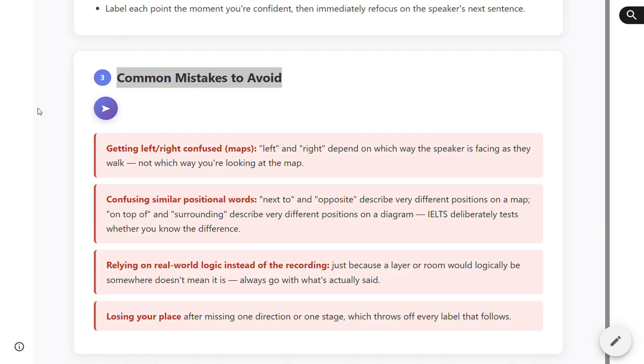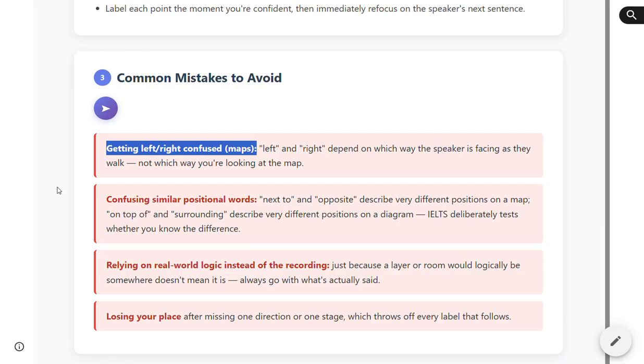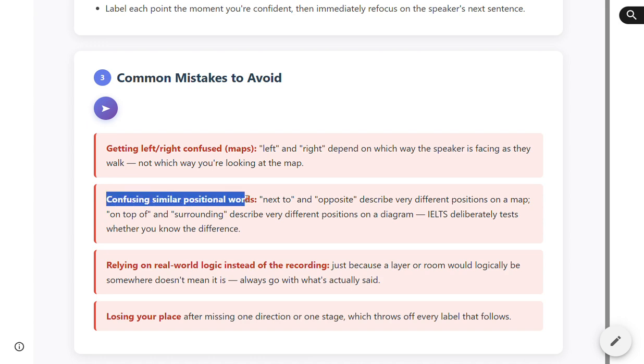Now the mistakes I see over and over on this question type, so you can steer clear of every one of them. The first is getting left and right confused on a map, because those directions depend on which way the speaker is facing as they walk, not which way you're looking at the map on the page. The second is confusing similar positional words, like next to and opposite on a map, or on top of and surrounding on a diagram, since setters deliberately test whether you actually know the difference.